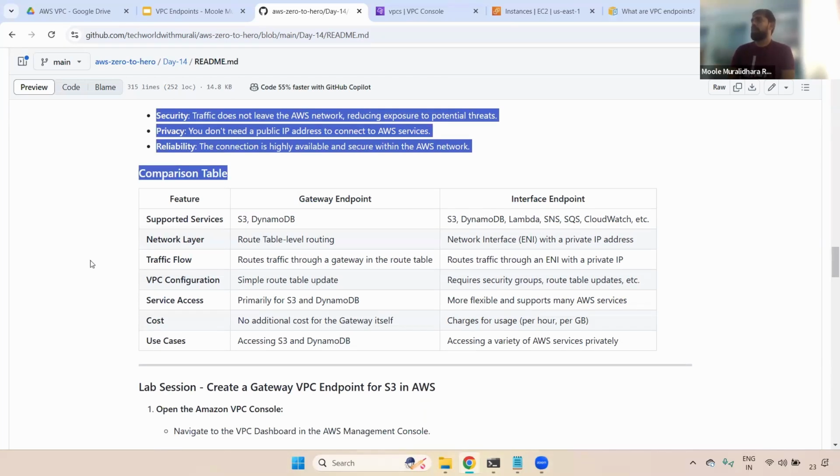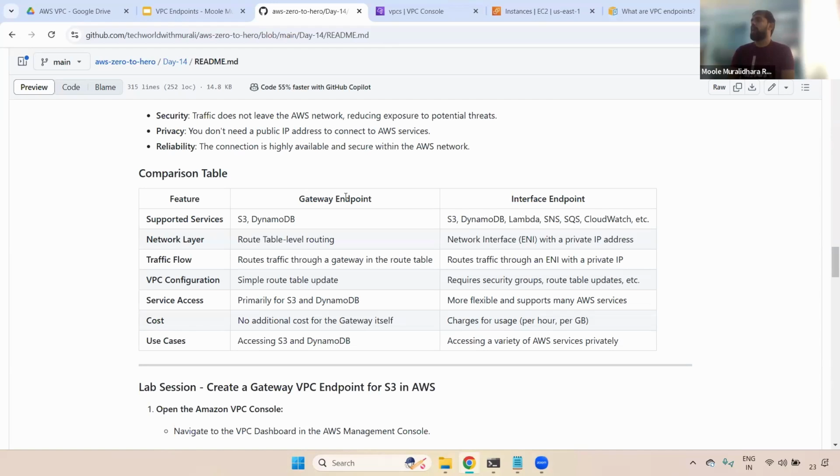Now, here we have the gateway endpoint and the interface endpoint. We can see the features. Coming to the supported services, the gateway endpoint supports only S3 and DynamoDB. And remember, the gateway endpoint works within the region only. The interface endpoint supports a lot of services: S3, DynamoDB, Lambda, SQS, SNS, CloudWatch. There are multiple services it supports, and it also supports multi-region.